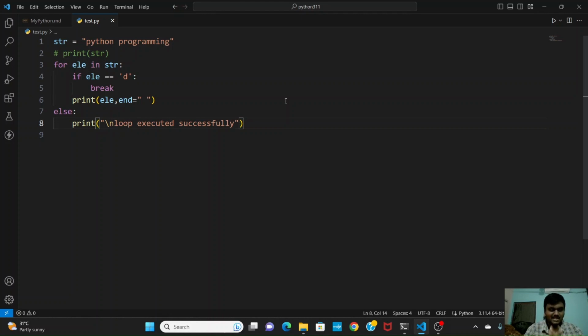If we got any error or any break statement, any termination, in that case that else block does not execute. Why? Because the loop is terminated. We will see continue also.